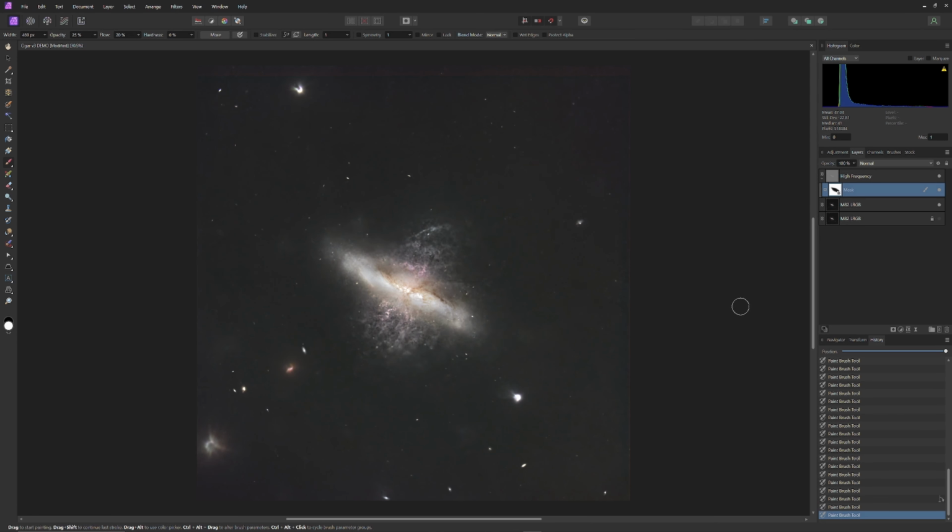Okay, let's compare this to the original color image. That looks good, and the addition of the high frequency information gives us a little more structure and shape within the core. I'll develop this out further with a few more adjustments as we go along.